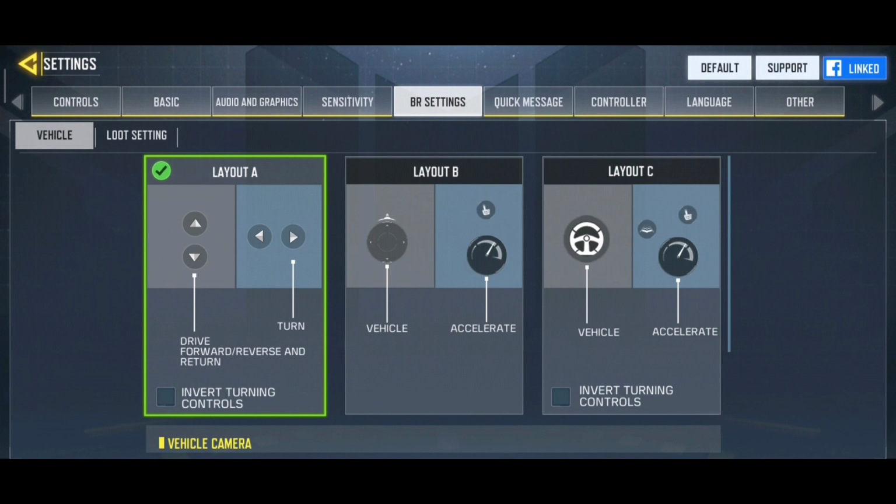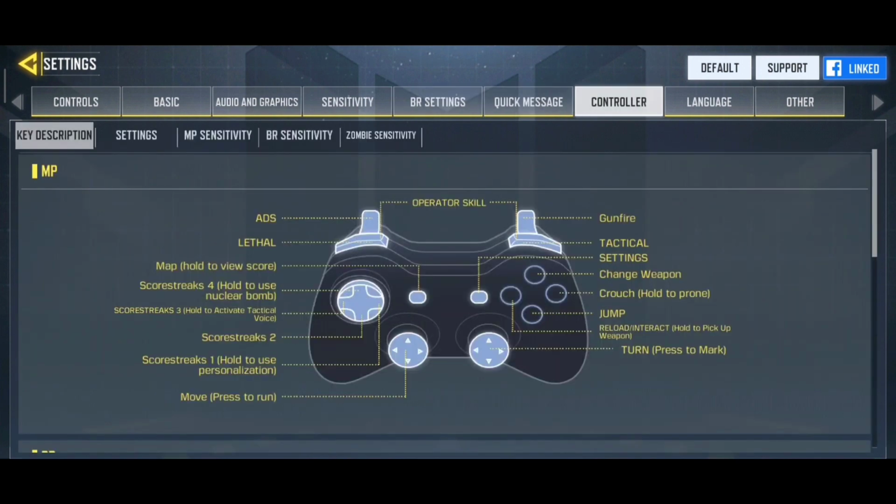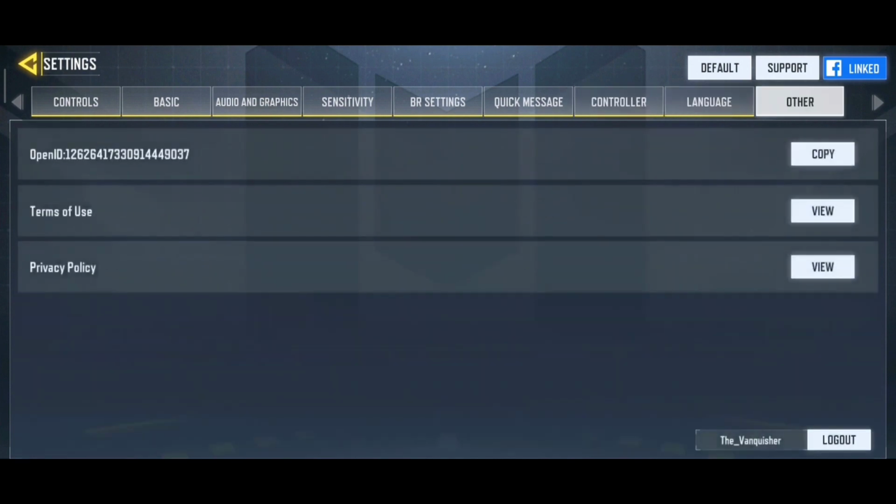Okay, now the BR settings are not really needed, they are not important. And the controller setting is important for those who use a controller. You can set your buttons through this setting option, and the rest of the other setting options are not important at all for your game performance or device performance, anything. So this is it for the video.